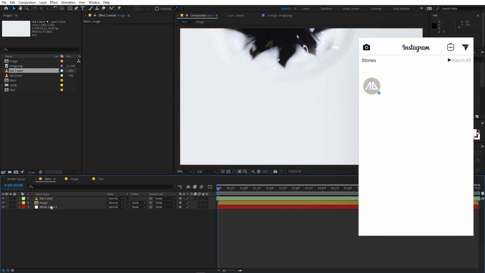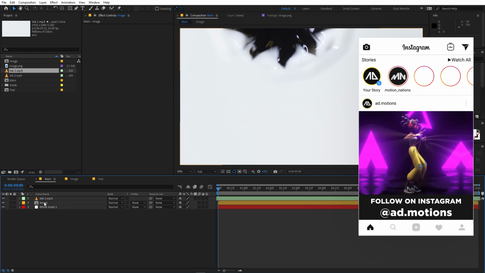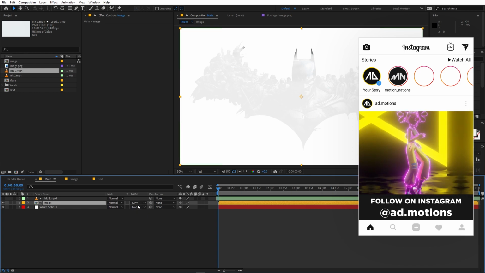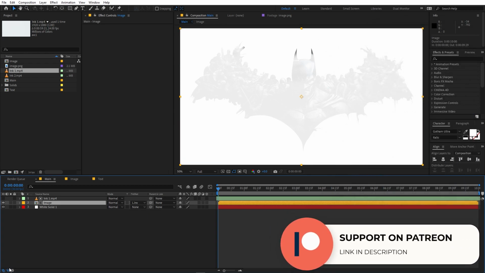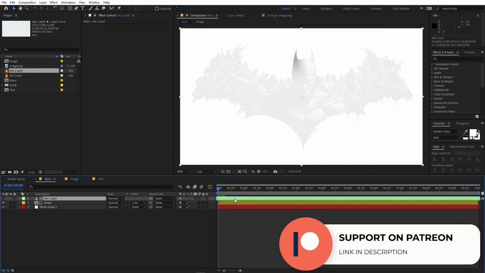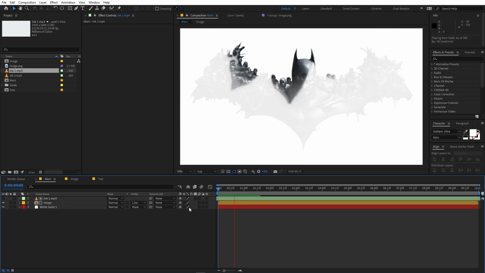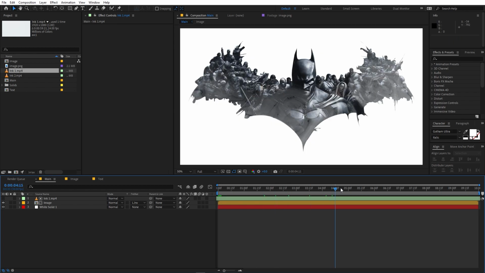Something like this. Now we can change the track matte of this layer. So we can select this and we can change its track matte to luma inverted. And if you're not able to see this option, then you can just simply click over here, just like that. Now we can move the position of this so that we have the reveal. So let's place it somewhere around here. Now if I play back, here you can see we have the really nice reveal in the beginning.